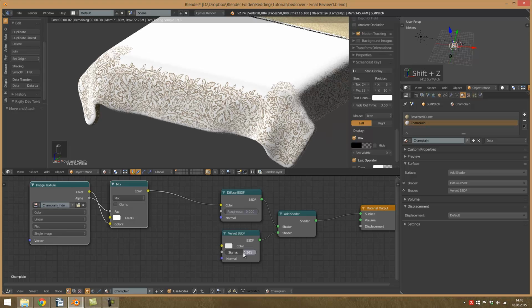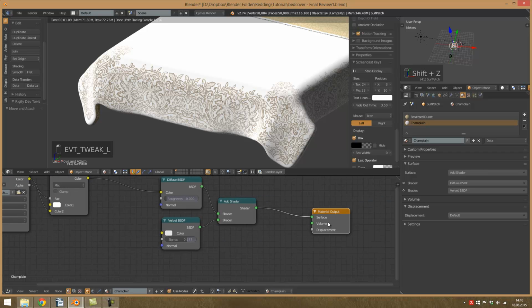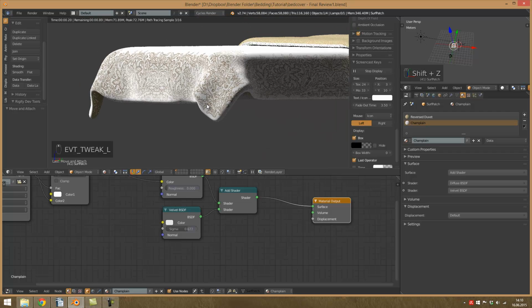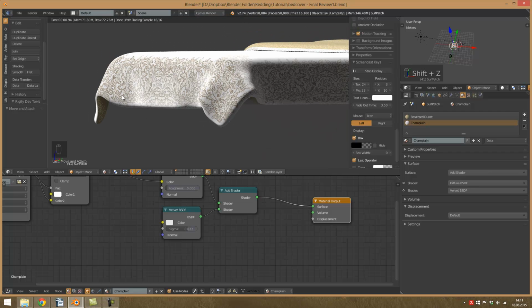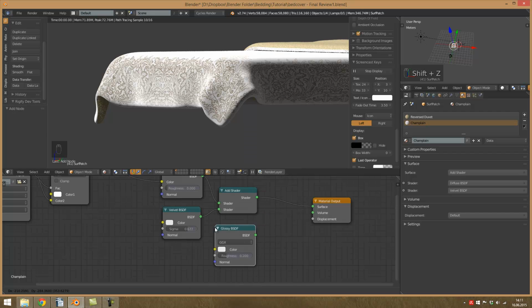So that's a bit tricky, and there is no general rule for that. You just need to figure out which value fits your needs or what works best for you. And if you want to have some more glossy reflections, usually every material has a bit of glossiness attached to it, then you add in a glossy shader, and mix it with the output of the add shader.